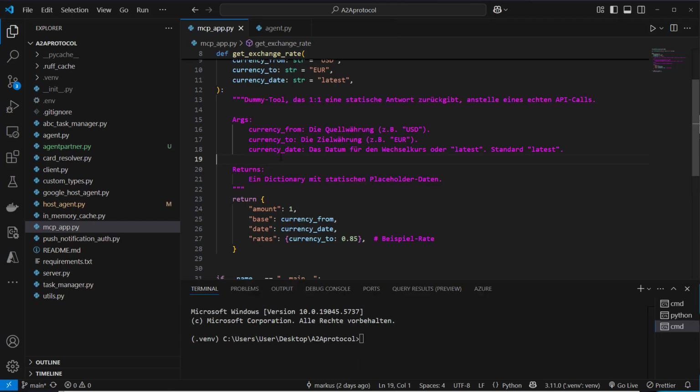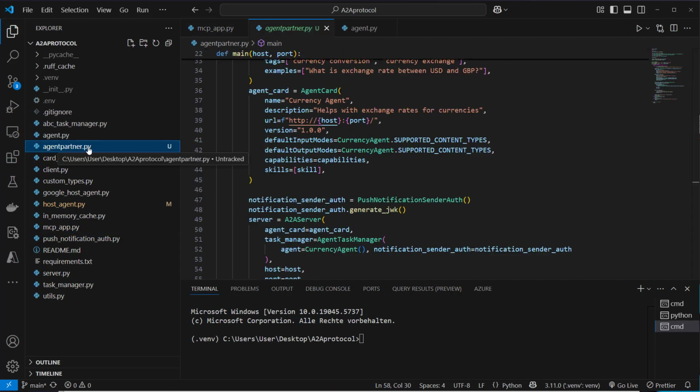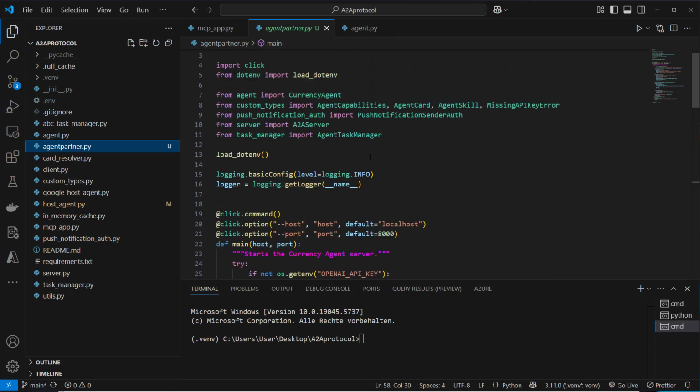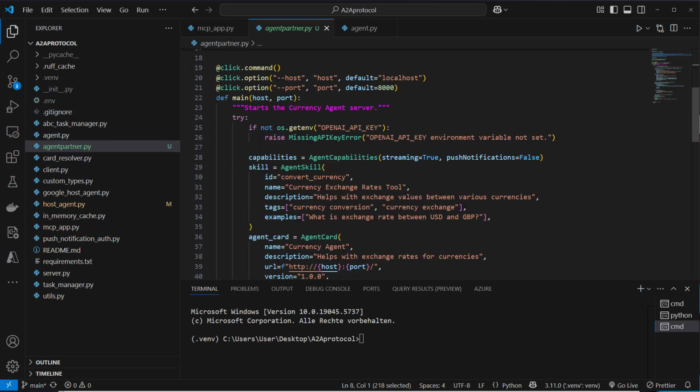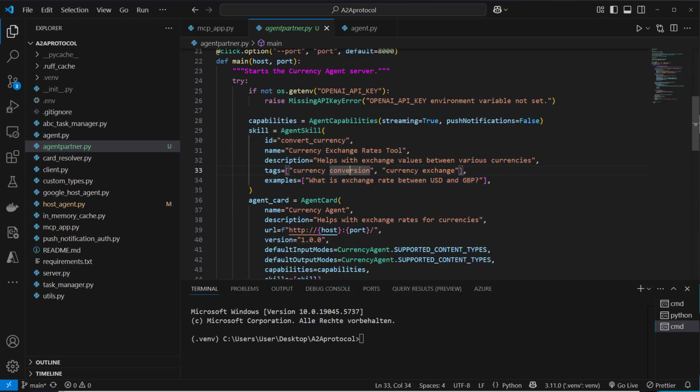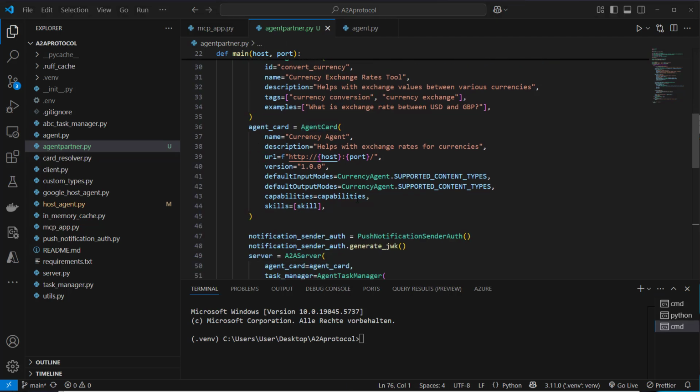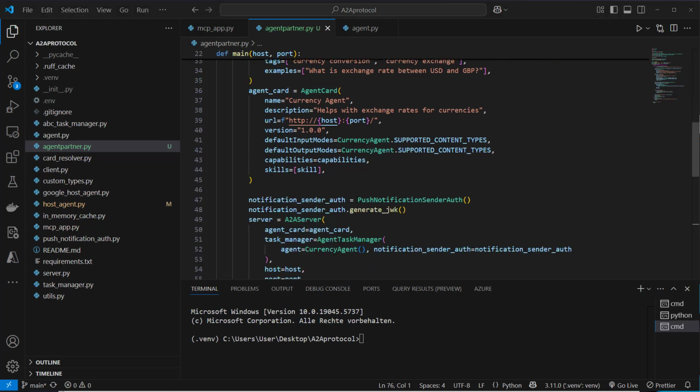Now we can start the agent that makes use of this MCP server. This is the agent which is in the agent_partner.py file. And if you have a look here, we can see this also implements a lot of custom functionality provided in these files. So what's happening here? First we use this agent skill class, which gives the agent an ID, a name, a description, and some tags. This will be used by the agent that will discover this agent's capability. We put that agent skill information in an agent card. These classes are used to create that agent JSON that another agent can then discover.